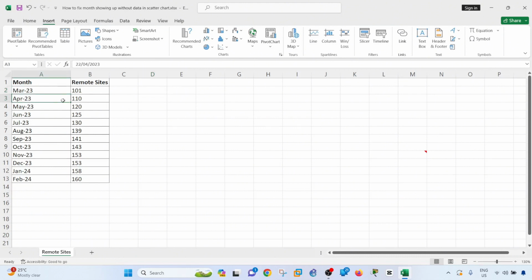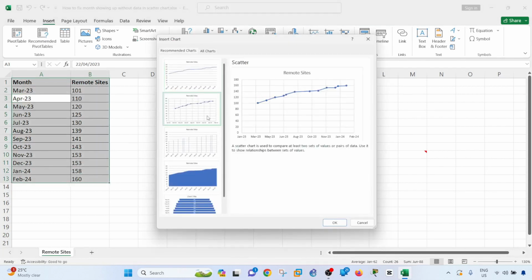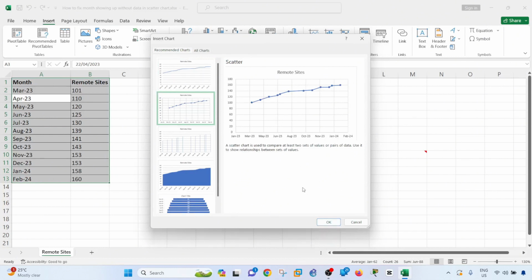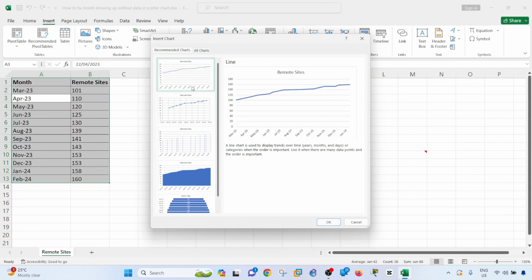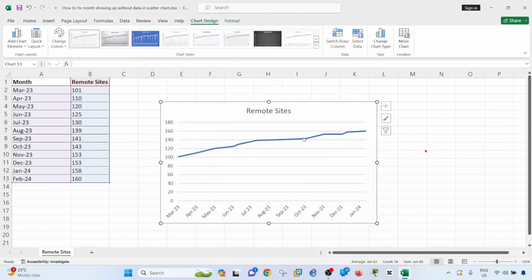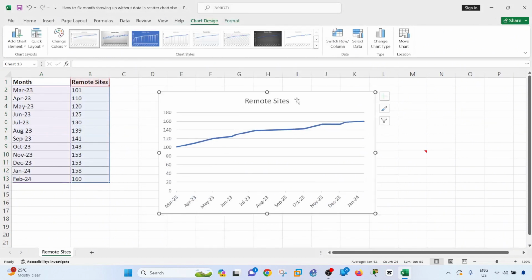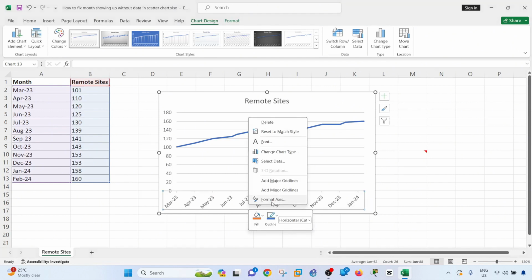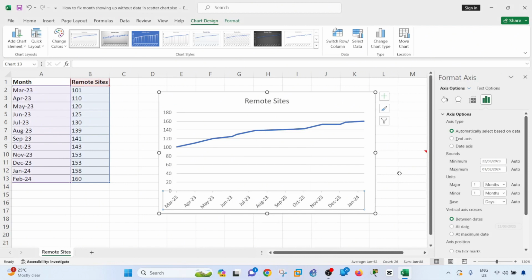So what you would do in this case is select the data, go to recommended charts, and you might choose this scatter chart, or you can select this as well. The problem with this is that it's not going to show the data for Feb. And to fix this, you just need to select text here.